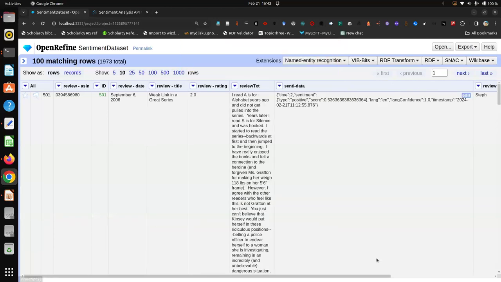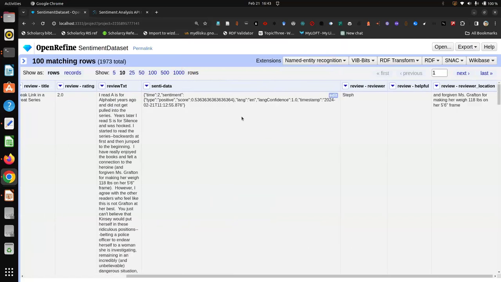So within a minute, it can give me the data from Dandelion. And here you can see it says that sentiment type is positive, score is this one, score ranges from 0 to 1 always, language is equal to EN. Now, I want to determine this. My target is: what is the type, positive, negative, or neutral.